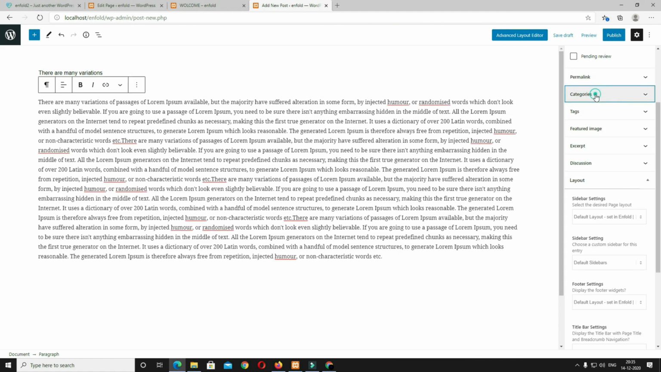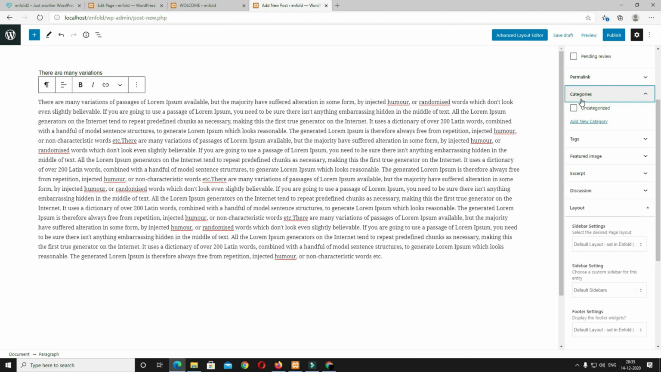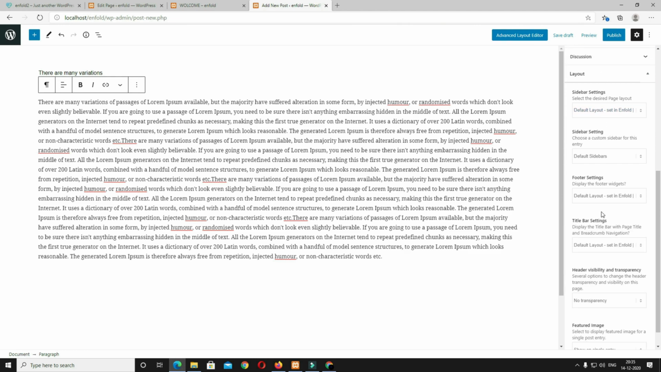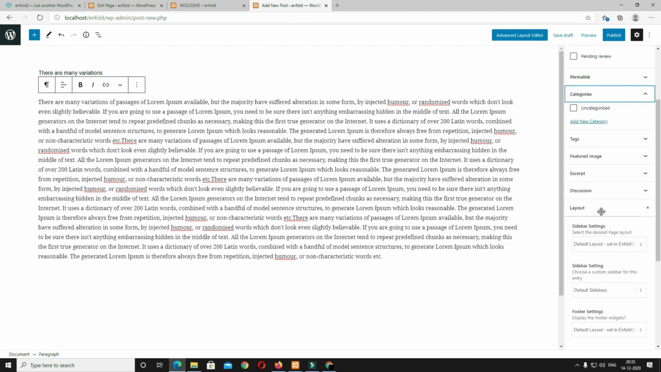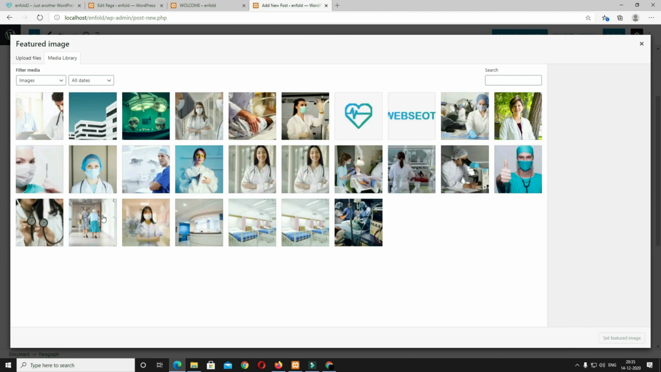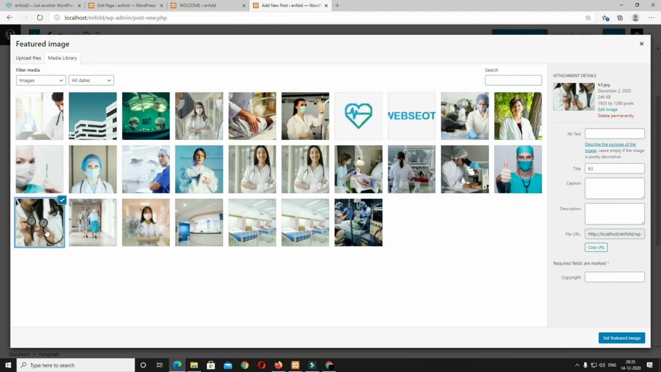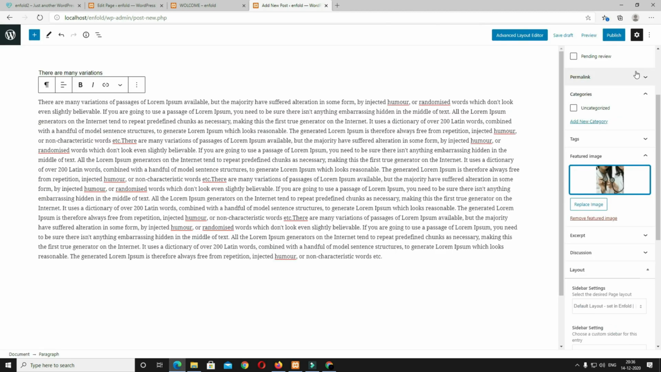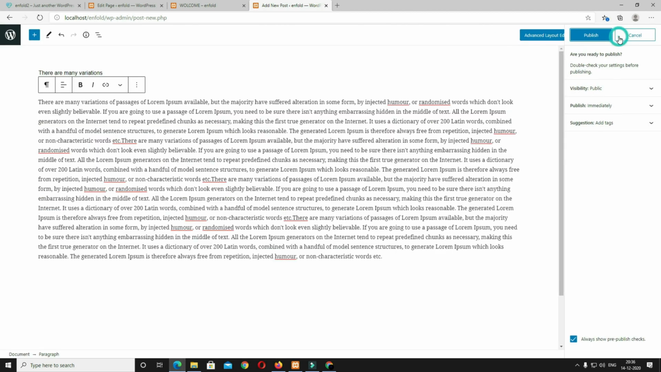If you have any post category, you have to select it from here, but here I am not going to create any category. If you want to create a category, you have to click on this add new option, and after that you have to create the category. Here I am going to add a feature image. Here you can see the feature image option is there. Click on this. I am taking this image as a feature image, and after that you have to click on set feature image. Next, after that you have to click on the publish option.